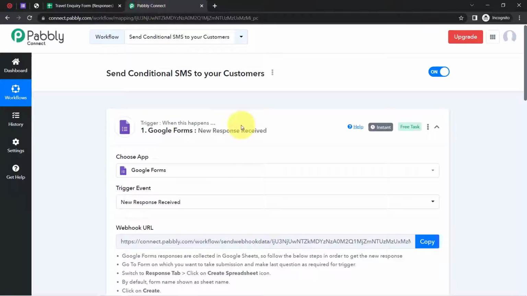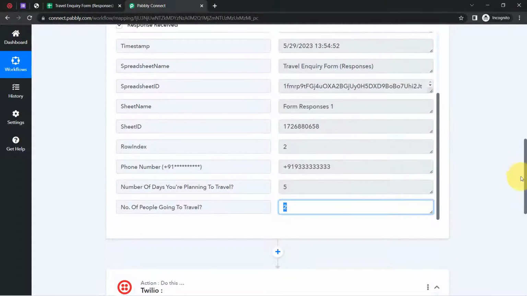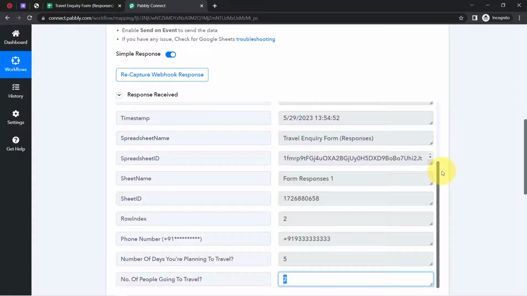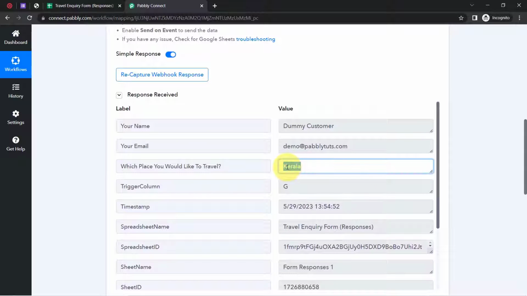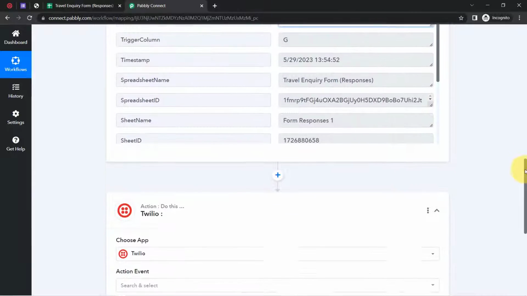Now the first step of our automation is done, and I want the brochure to be sent based on the choice they are selecting. For that I'll have to build three kinds of scenarios. One is for Kerala, the second one is for Manali, and the last one is for the Northeast.